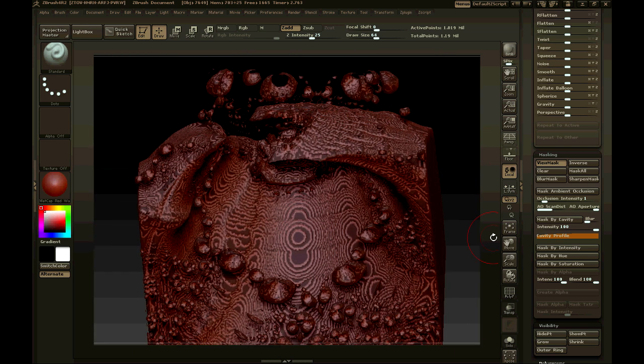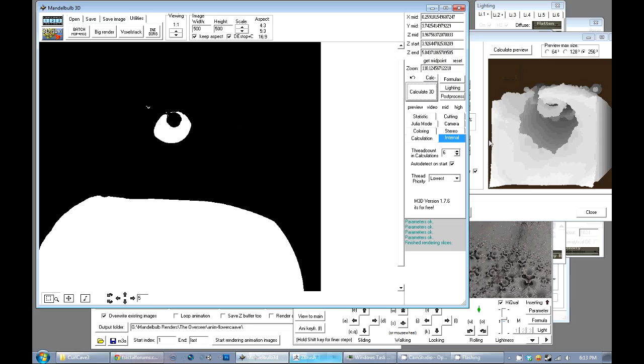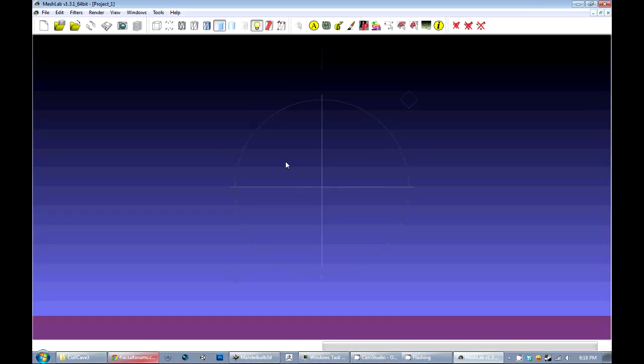So let me just real quick show you in MeshLab as well, even though I haven't done it too much in there, but I can give you a heads up anyway. I want to show you at least the basics of how to do this in MeshLab too, since it's free. I mean, Mandelbulb 3D is free. Fiji's free, this is free, you might as well complete the trifecta.